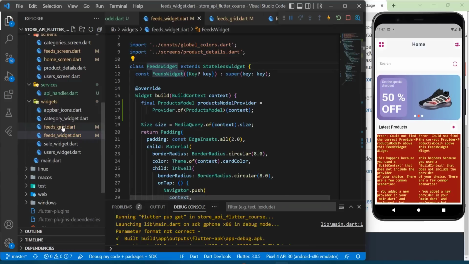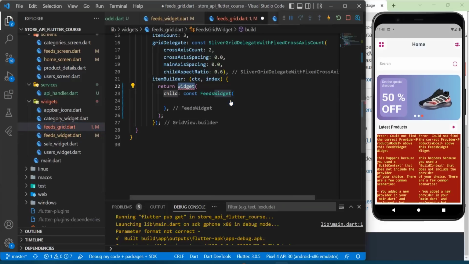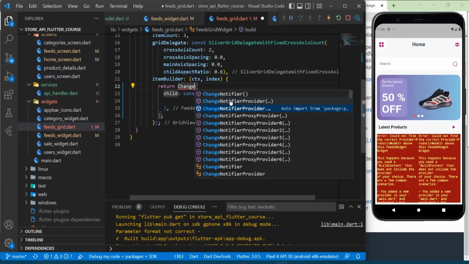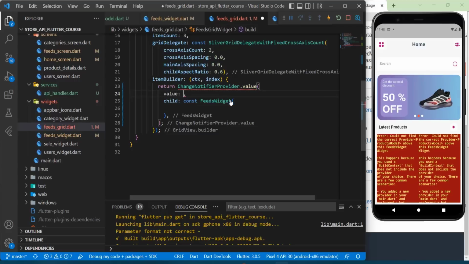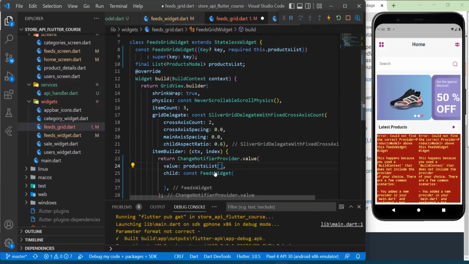Now, in order to fix it, let's go to the feeds grid. And in here, we can wrap it by a new widget, which is the change notifier provider dot value. And in here, you need to give it a value. And our value is going to be the product list. So we can pass it like this.